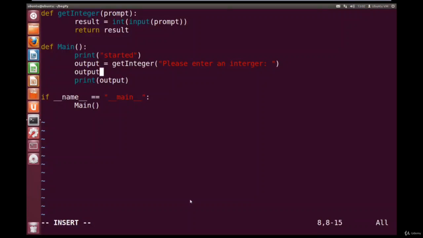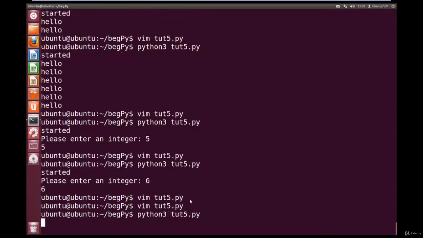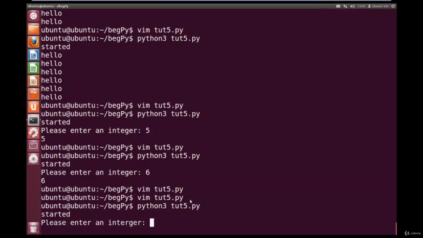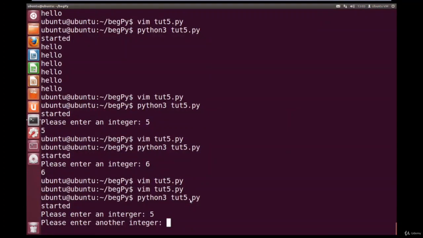Output 2 equal get_integer, parentheses, please enter an integer. Bottom of line. To begin, please enter an integer: 5. 6.